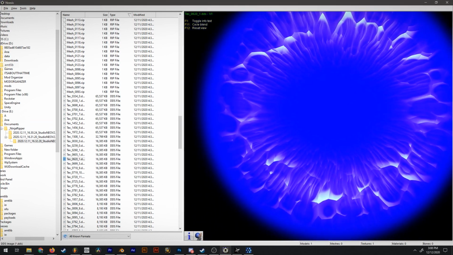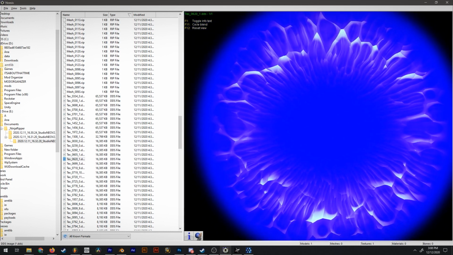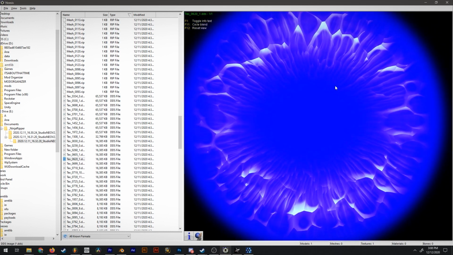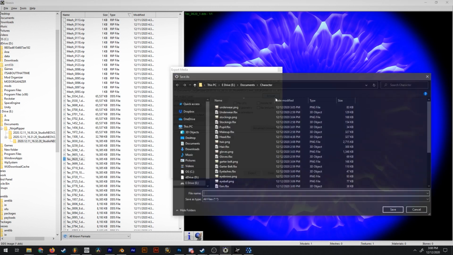Now you're going to see one that looks like this. This is the iris. The pupil is not in this texture since you can change that in the game, and unfortunately they don't give you the texture for that. So that's also something we have to make in Blender. We can just call this the pupil.